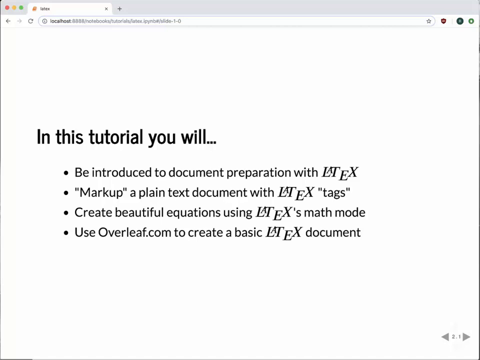This is how you mark up your data to say what is what, and what you want to be in bold, and what you want to be written in small characters, etc. We're going to look a little bit at the math mode in LaTeX, where you can make these beautiful equations that look like they're right out of a textbook. And then we're going to use Overleaf.com to actually start creating a LaTeX document.